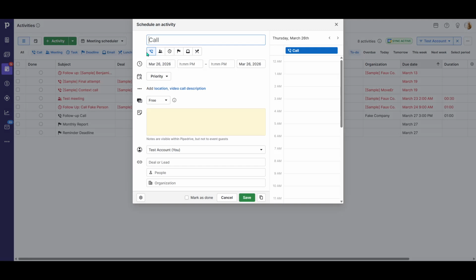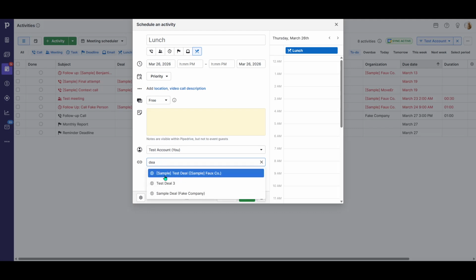This is perfect for capturing next steps the moment they come up, right after a call, during a meeting, or when you're planning your day. Give each activity a clear title, pick the right type, and set a due date and time so it lands exactly where it should in your schedule. If it relates to a deal or a contact, link it so everything stays connected. A short note can help future you, or a teammate, remember the context at a glance.